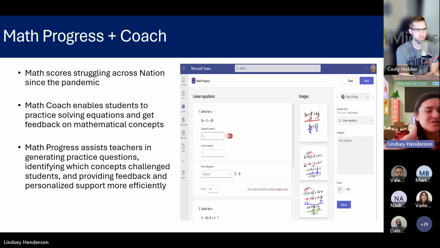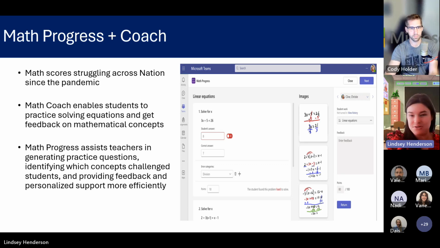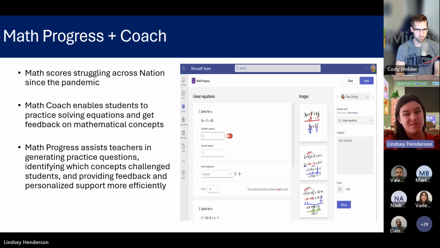So next, we just focused a lot of time on reading. Math is also becoming a challenge for everyone. According to the National Center for Education Statistics, so NAEP, the pandemic resulted in math achievement falling across every percentile, even for highest performers. So we're definitely seeing math scores struggle across the nation. Students are needing to practice with more problems, getting that tailored help.